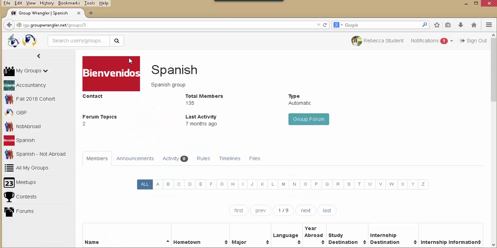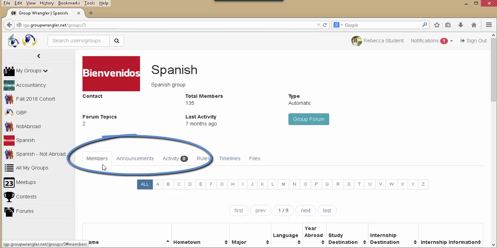Remember that each of your groups is set up in the same way as this one, with the Members tab, Announcement tab, and Activity tab.